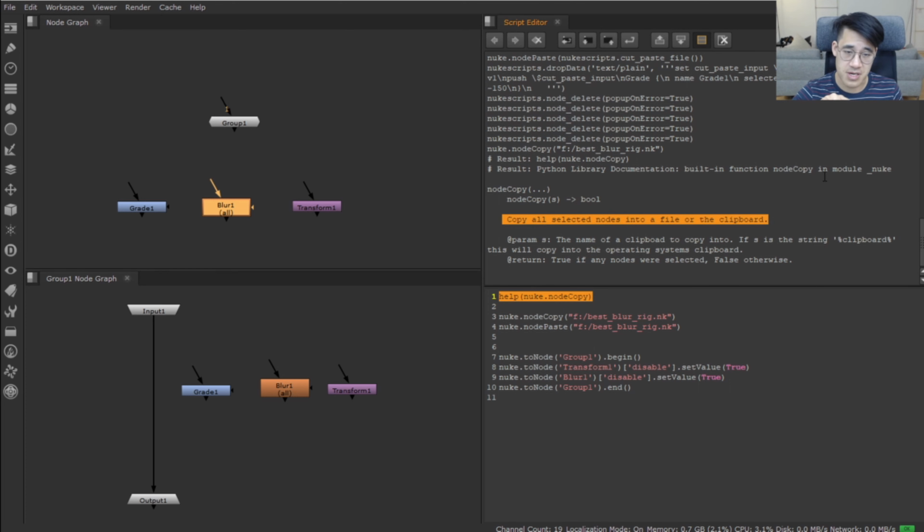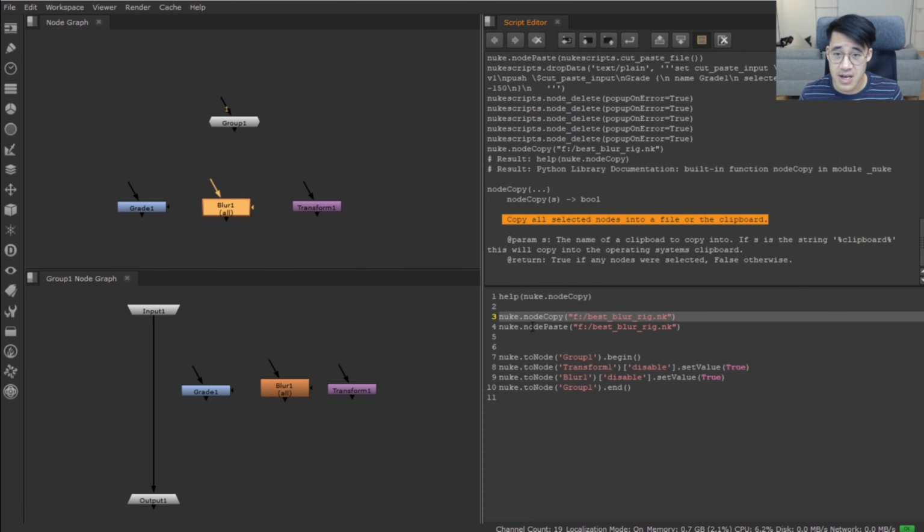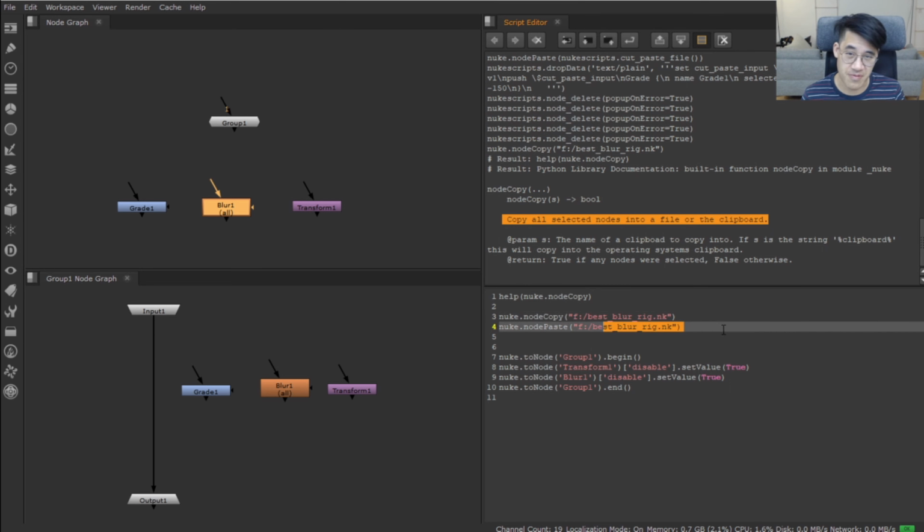When you do Control C, you're copying it into the clipboard. When you do it like this, you're actually making a file on disk. Obviously I'm on a Windows platform, so hence the F drive. If I want to nodePaste it, you can do exactly the reverse. You can paste it from the clipboard or you can paste it from a file on disk. So I'm gonna paste it from a file on disk.